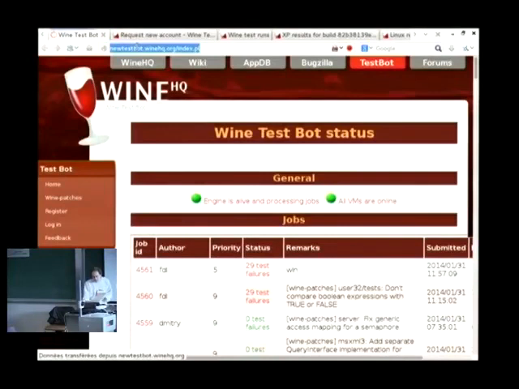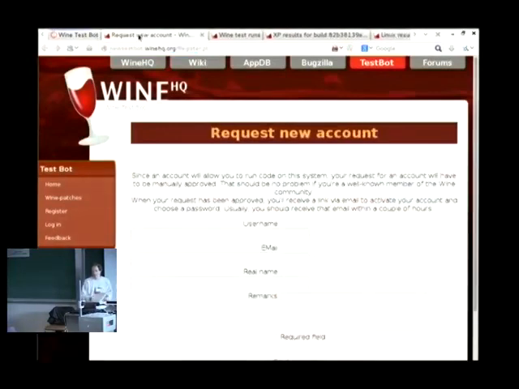Don't hesitate to create an account. I mean, I'm not sure all Wine developers have an account on the Wine testbot. Who's got an account? Not too bad. So don't be shy. You don't need to be in the top 10 of the Git rank to get an account.